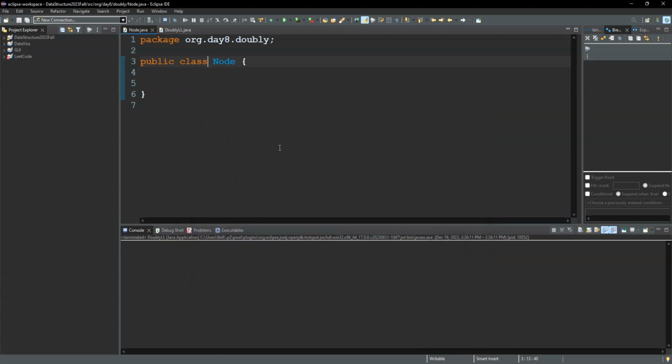Alright guys, in this video let me discuss doubly linked lists. I have one node class here and another, the doubly linked list class. So let us start coding with the node class. Inside node we are going to put a string, a node which is the predecessor, and a node which is the successor. Now let's create the constructor of that node.